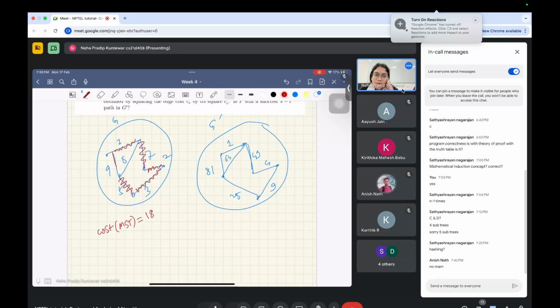I'll not apply any algorithm on G prime. I'll just blindly take the same edges. Sorry, this edge, this edge, this one, and this one. Now the question is, is this a tree? Of course, it's a tree because we have not changed the structure of the graph. It's a spanning tree. The question is, is it a minimum spanning tree in this graph now that the edges are squared? Yes, ma'am. So why is that?